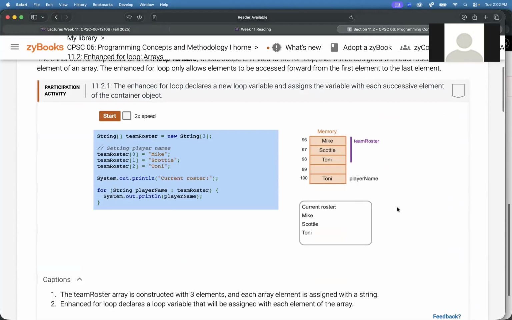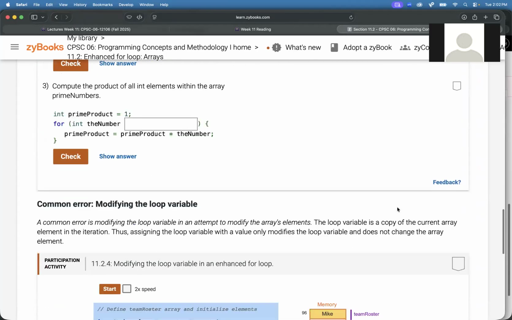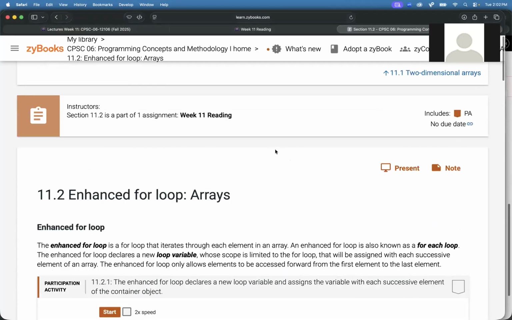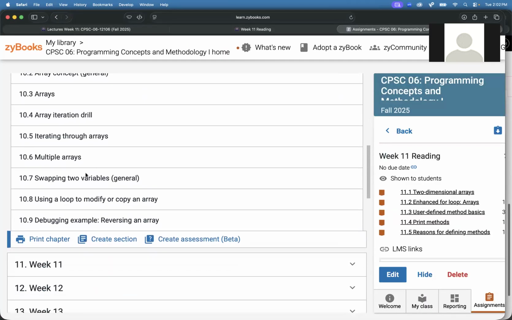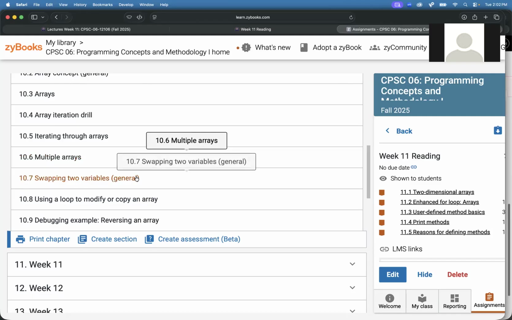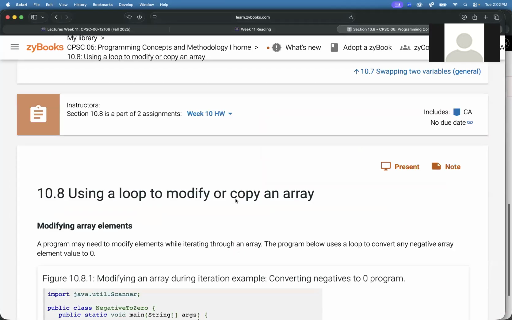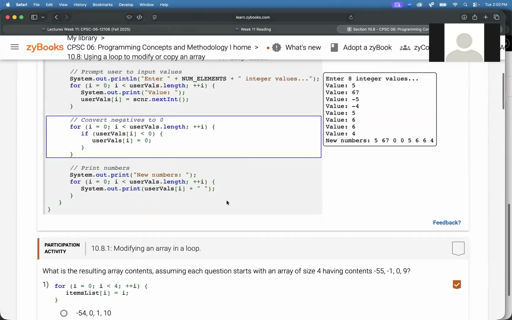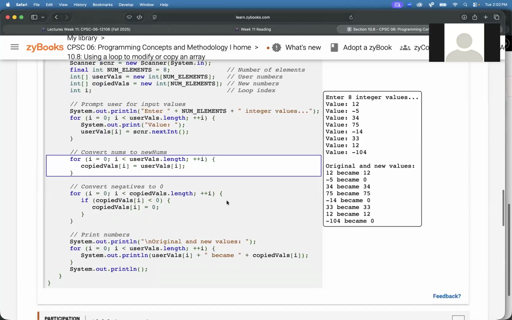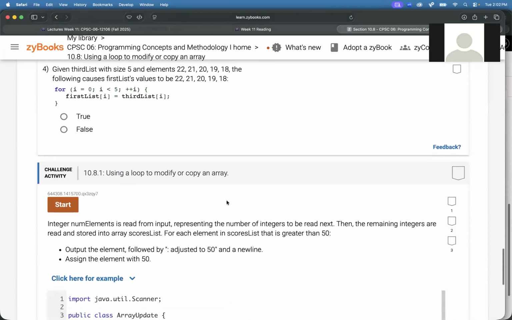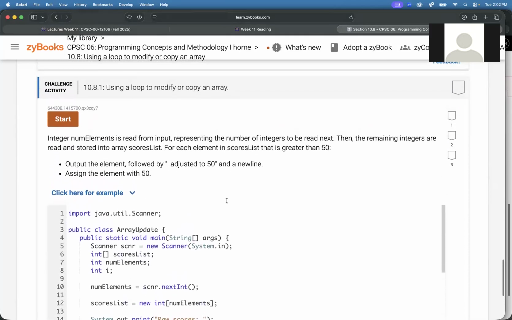I guess we'll go over to this enhanced for loop. Is there code? No, there's no challenge exercises. So we'll actually skip back and we'll look at week 10. And I think we stopped somewhere around, I don't know, 10.5 or 10.6. I'm not sure. Let's look at section 10.8 and see what we can do. I'm going to skip the participation activities. There's nothing conceptual that's new there. It's all just about writing code to access arrays.